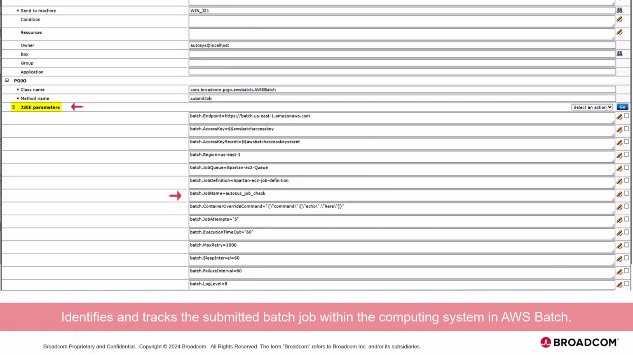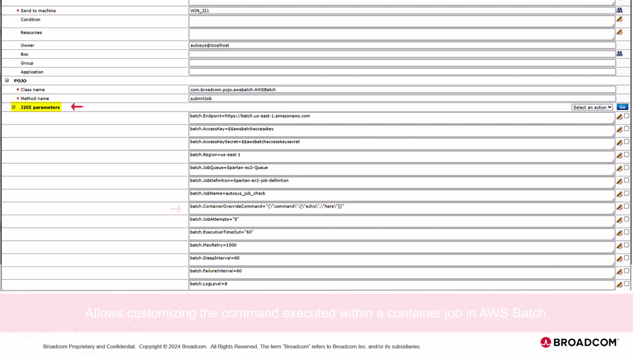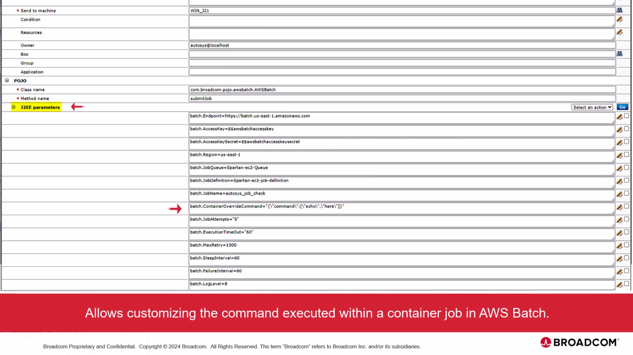The job name parameter specifies the name of the batch job being submitted to the AWS Batch server. This parameter helps to identify and track the specific job within the batch computing system. The container override command specifies a command that overrides any existing command defined for the container job within AWS Batch. This allows for customization of the command executed within the container during job execution.